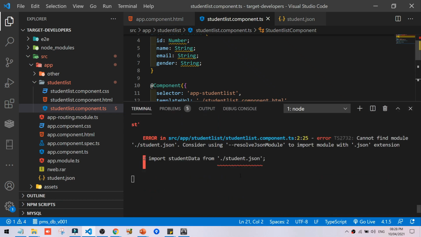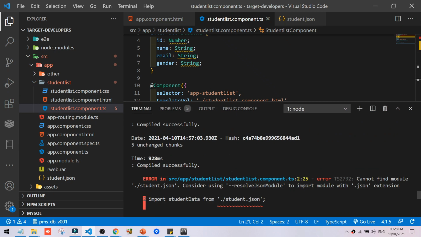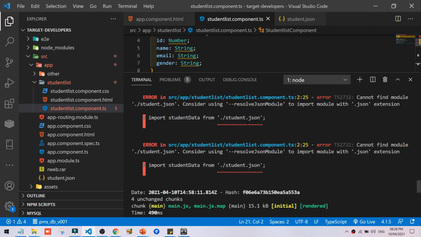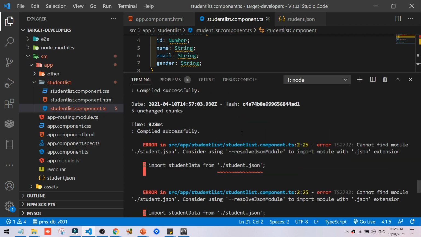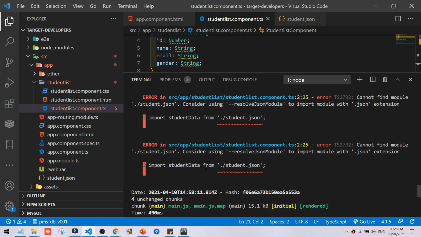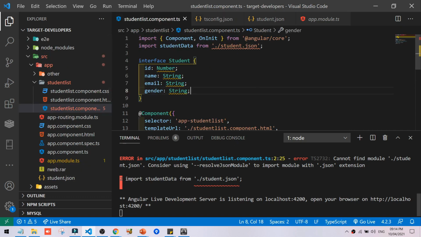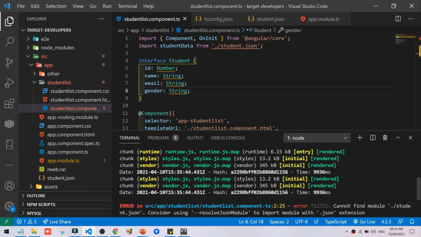It is giving an error, guys. You can see that it cannot find module student.json. It says to use resolveJsonModule to import a module with a .json extension. So how can we deal with this error, guys? We will look at why this type of error is coming, and solve it.